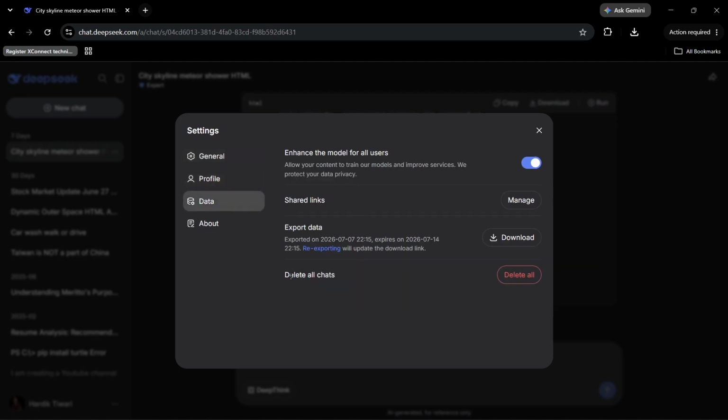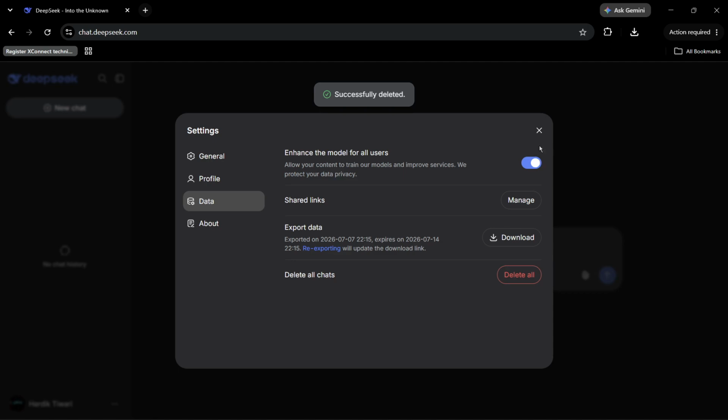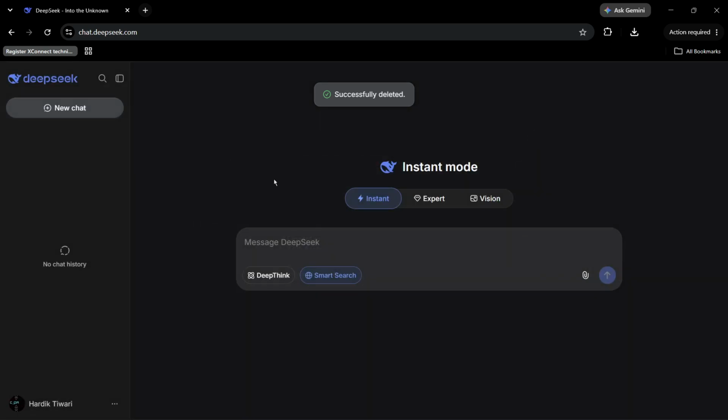Within the data, you will see this option that says delete all chats. So from here, click onto this delete all button and it will trigger a warning that says once deleted, all chats will be cleared and cannot be recovered. To proceed, click onto this delete all chats and then you will see that all of your chats and data has been successfully deleted. So that was all for this tutorial.